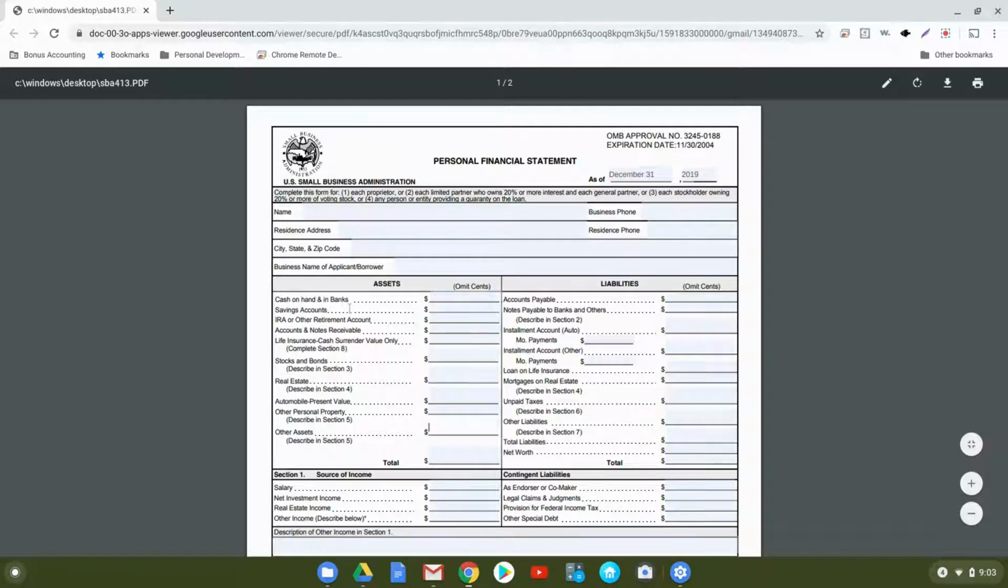Then move on to retirement accounts such as 401k, traditional or Roth IRA, 403b, and any type of pension value you might have, you'll put here. Down here is accounts and notes receivable. This might be money that is owed to you if someone is borrowing money, or for some reason you have accounts receivable from somebody. This is where you'll put the collectible value that you expect to receive.